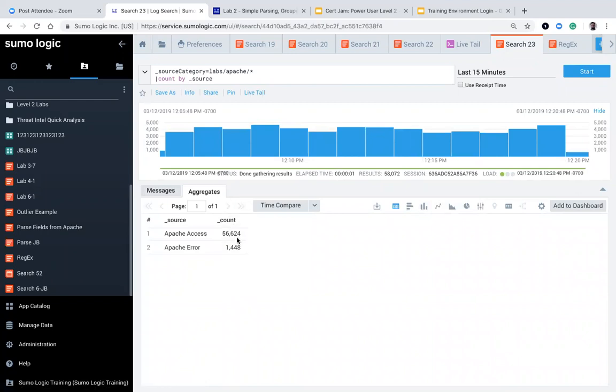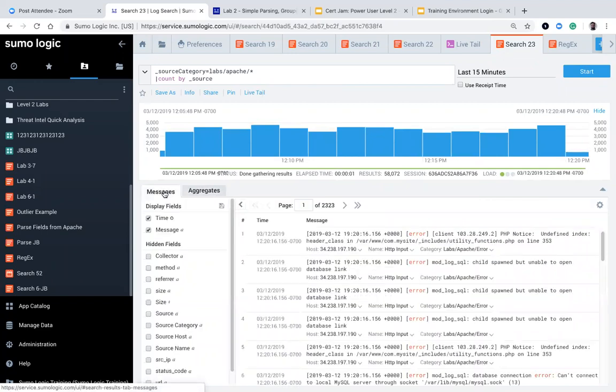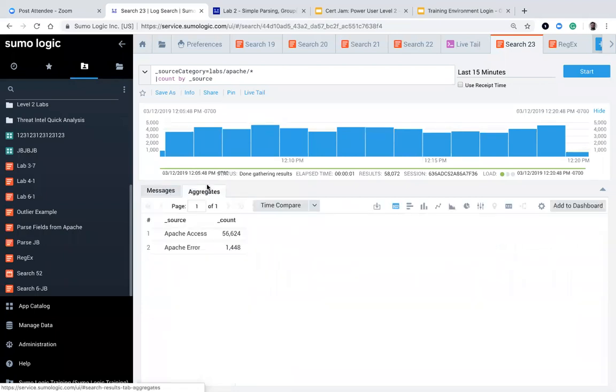tab within the results. So originally we were getting our results that showed the messages, which showed the raw log messages. Now, since we're using a count operator, which is a mathematical operator, we get a new tab for aggregates, which is going to show the results of that math. And so what we see here is over the last 15 minutes, there have been 56,000 messages associated with the Apache access source of data and 1,400 associated with the Apache error.